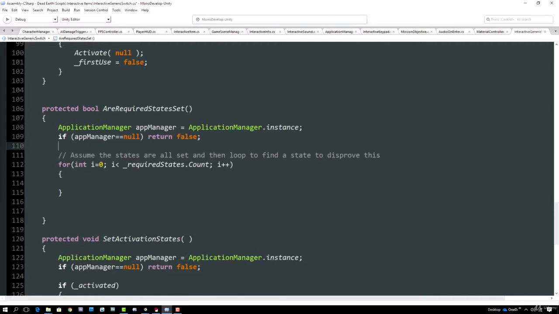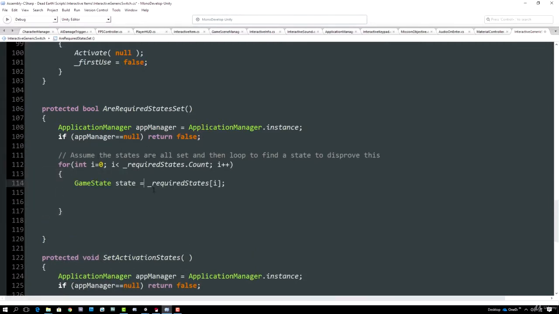Otherwise, we will set up a for loop that's going to iterate through all of the required states. In each iteration of the loop, we will get the state that we are currently processing. We want to find out whether this state and its value match the state and value in the game state dictionary. If it does, then we know that at least this state has been set and we can move on to processing the next state. But if we find at any point while processing this loop a game state that doesn't match its correspondent in the application manager's game state dictionary, well, then we know that the required states are not set.